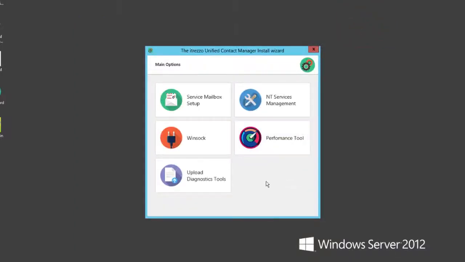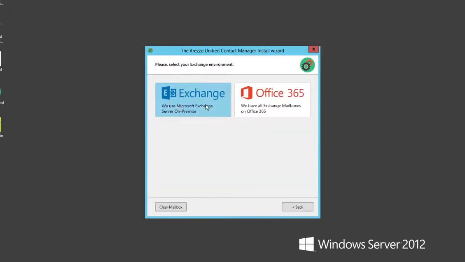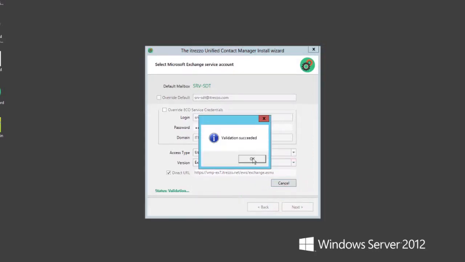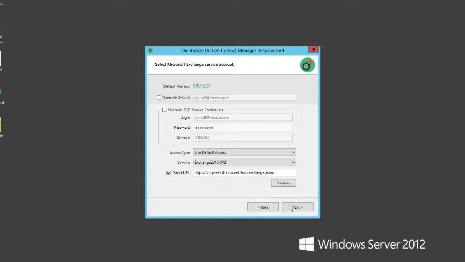Next, we'll complete the first-time setup. Click Service Mailbox Setup. Select your company's Exchange environment. In this example, I'm selecting Exchange. Select the Exchange version type to be appropriate to your system. Enter the direct URL to your Exchange server here. Then click Validate. Click OK. Click Next.